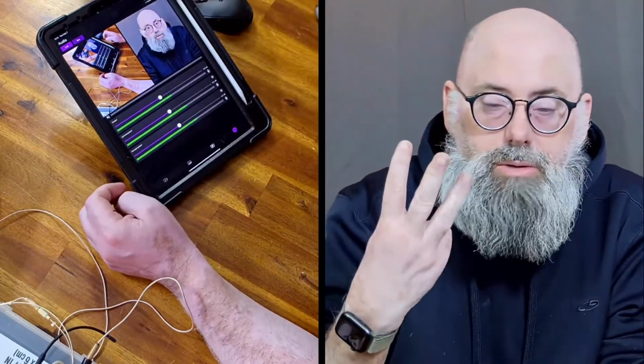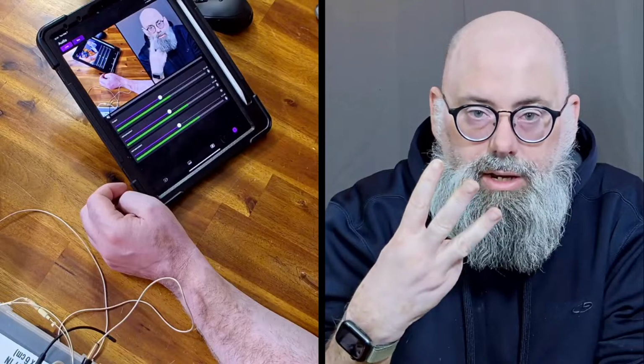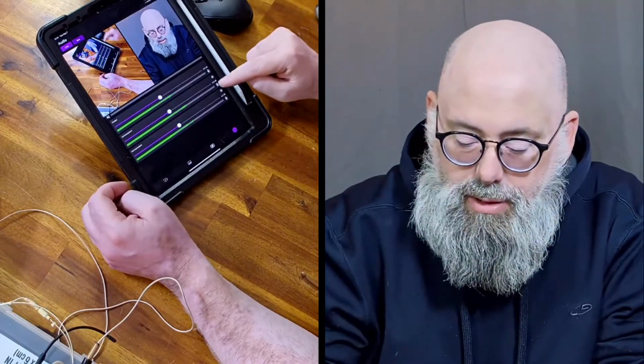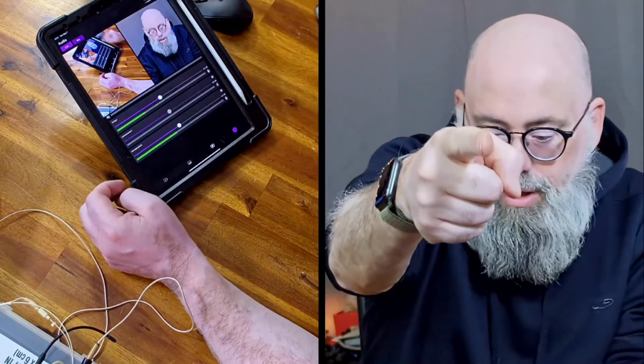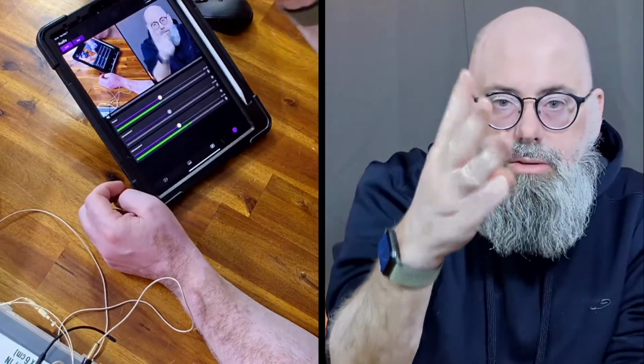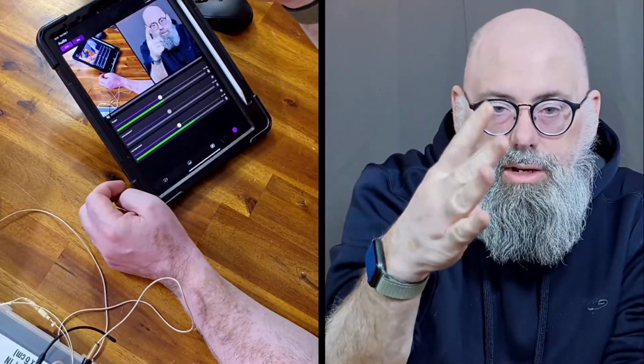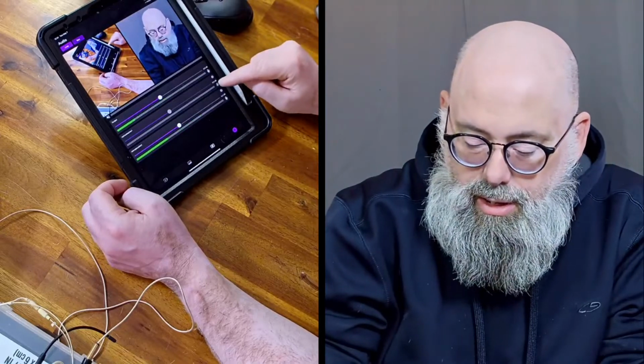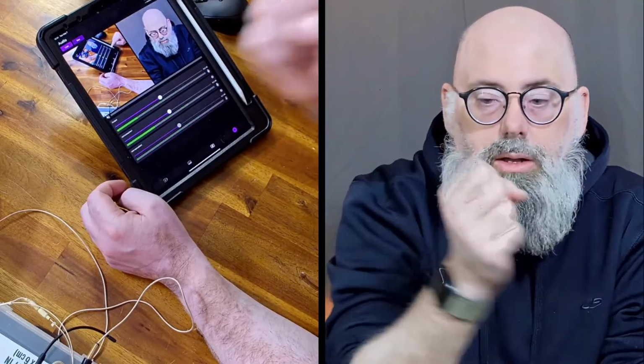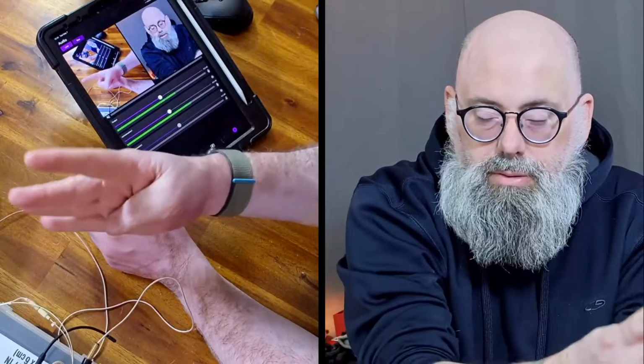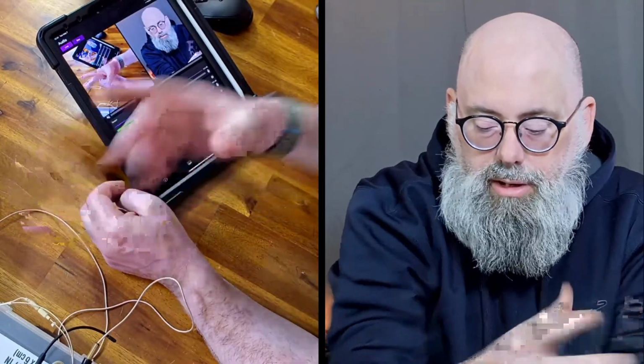So 1, 2, 3, 4, 5, 6, 7, 8, 9, 10. Now that's this camera, and now this camera, counting 1 to 10 on each.